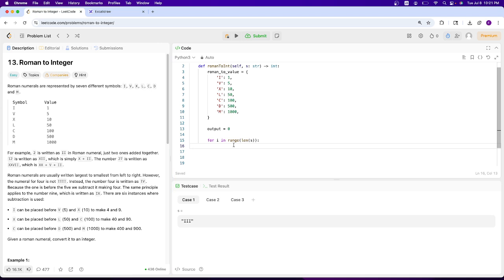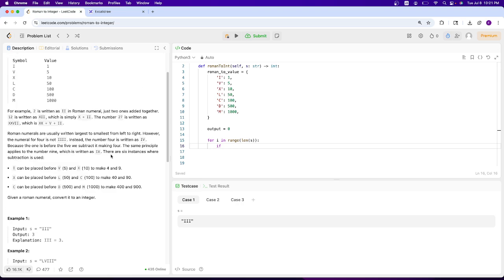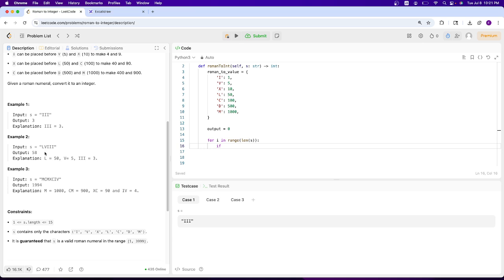And now we can basically just do our check. So if the character that we're currently on is followed by a bigger number, then we'll do a subtraction.